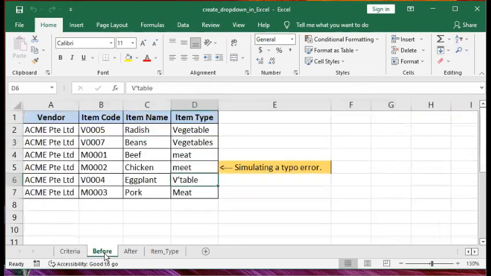Now let's look at a scenario that could make us think of using a drop-down list. Okay, if you focus on the column item type, column D, we have a couple of values there. At first glance they look okay, but let's just go one by one.